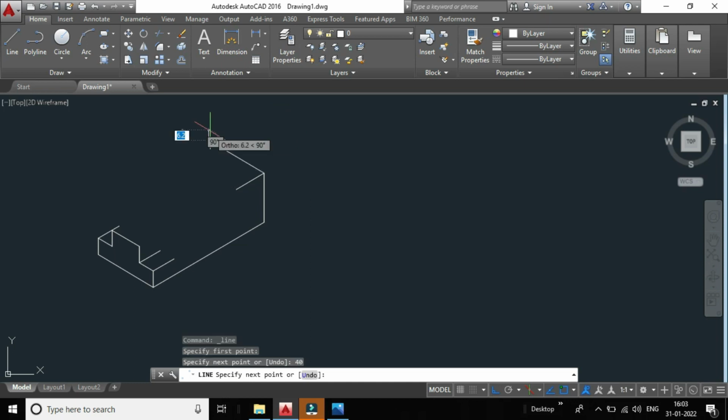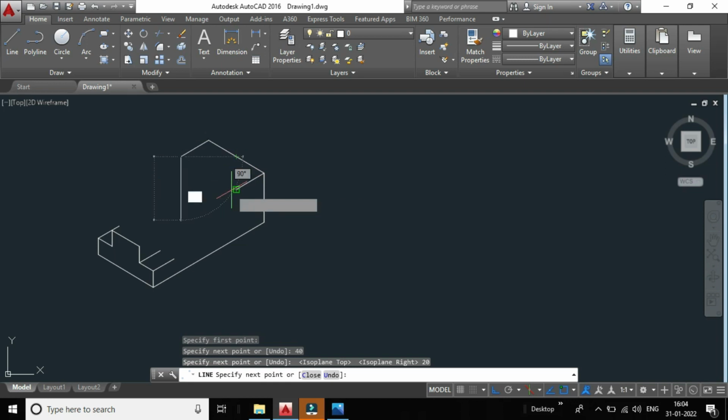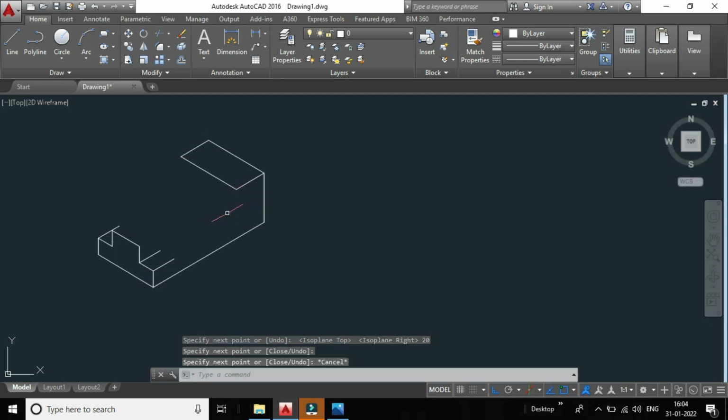Next we will be taking this by clicking on this isoplane right. In isoplane right we are going to give it as 20 mm. Let us click on this cancel option here.